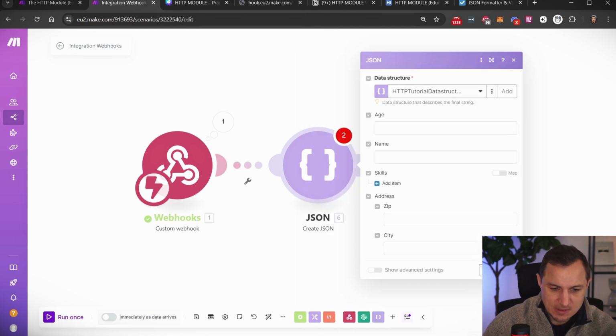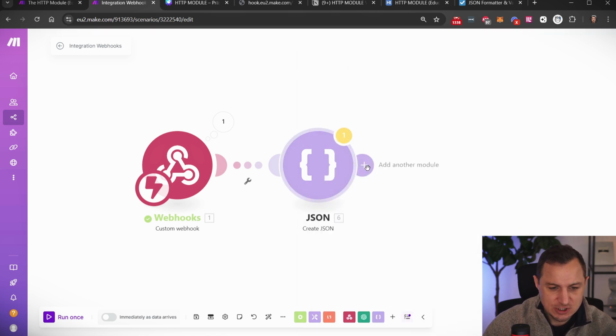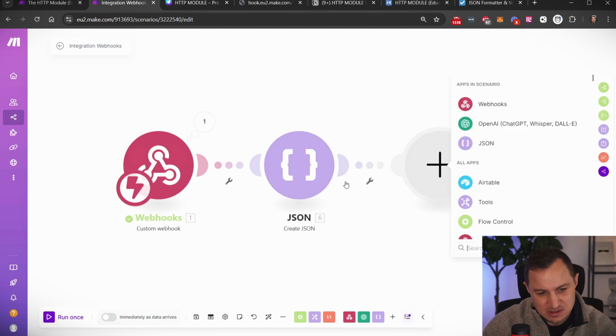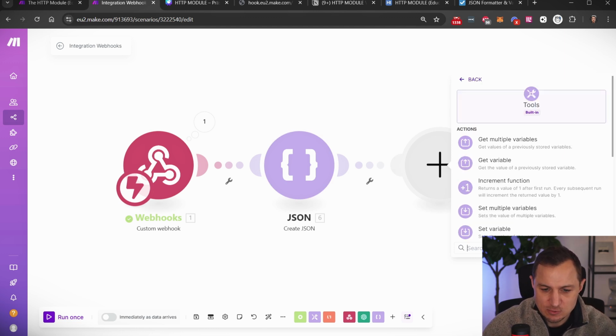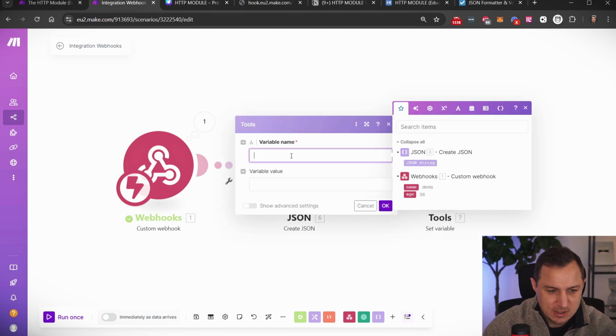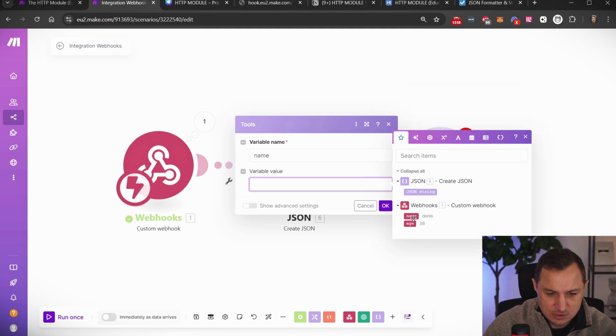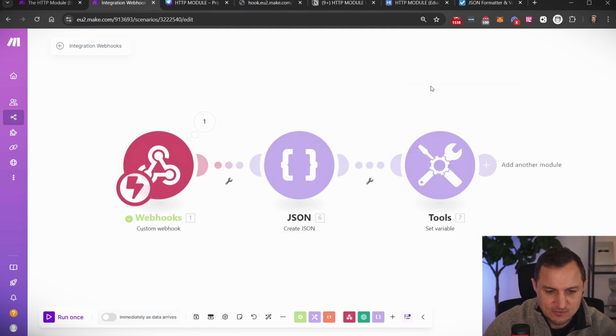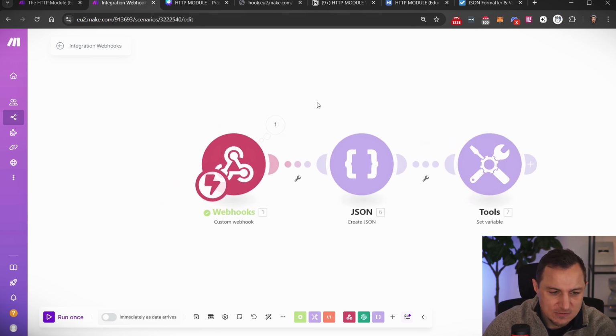Okay. So now that we will create this JSON object, well, Make doesn't like it when this module is the last module in the loop. So I'm going to add a tools module where I'm just going to set a variable and the variable name will be name and the variable value will just be name. Okay, I'm just going to do that for now. I'm not going to go into that for this point in the video.